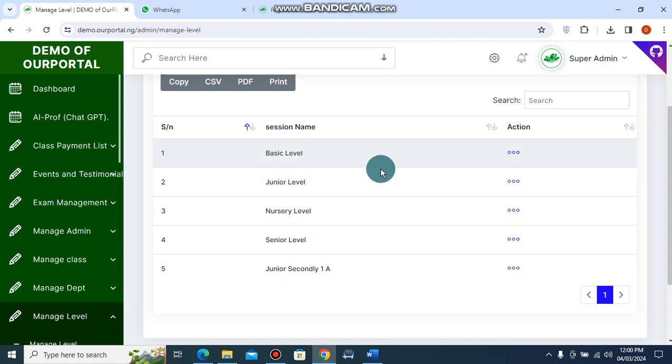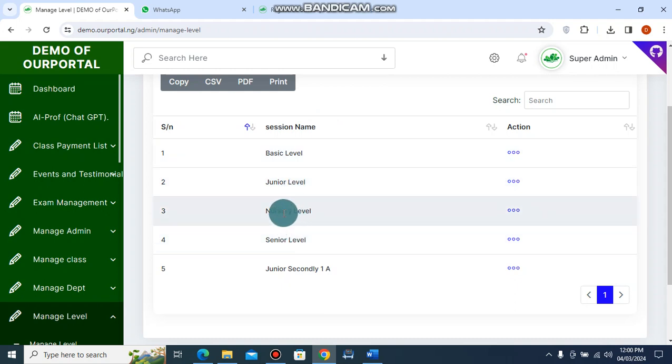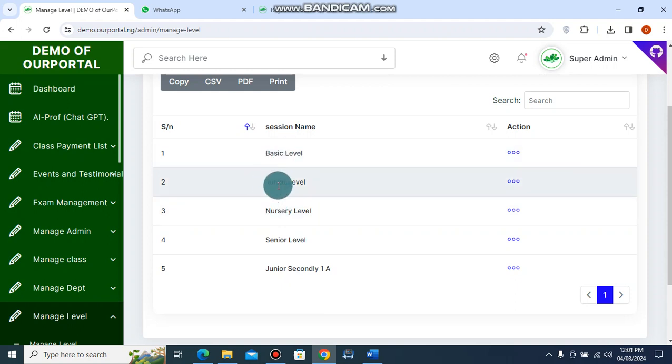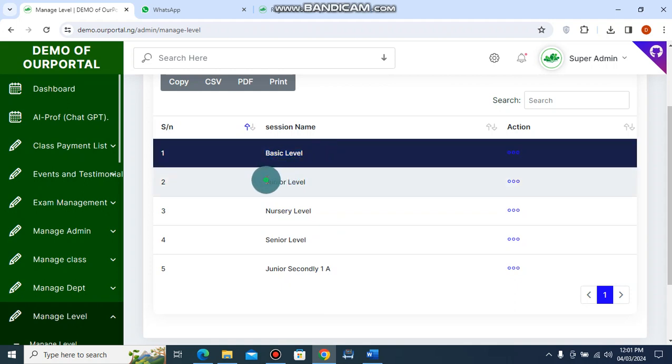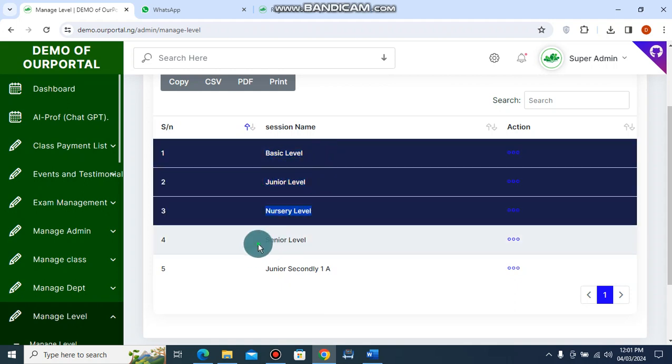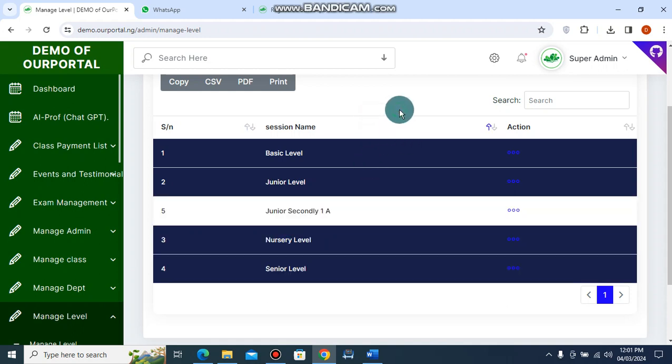So just confirm with what you are using in your school. If these are not okay with you, you can go ahead and change all of them, but be sure that they are in serial order. Like for instance, the first one here can be nursery, then basic, junior, senior, and any other level that you have. You understand? So you can go ahead and change this one to nursery, this one to basic, this one to junior, and then this one is already senior, then this one to any other thing. So that's how you change the level, and be sure that they are okay with what you are using in your school.